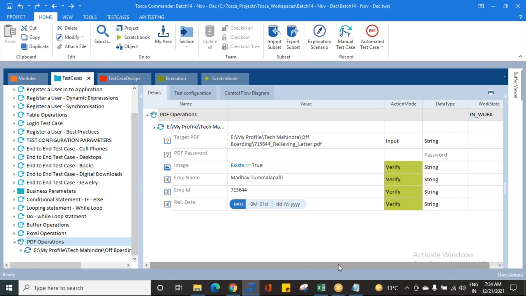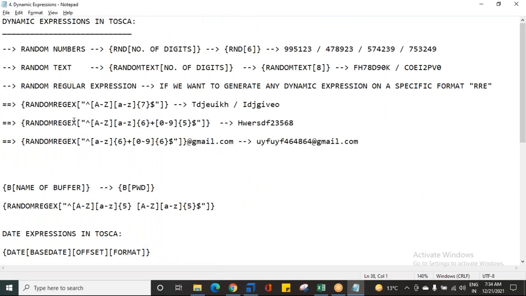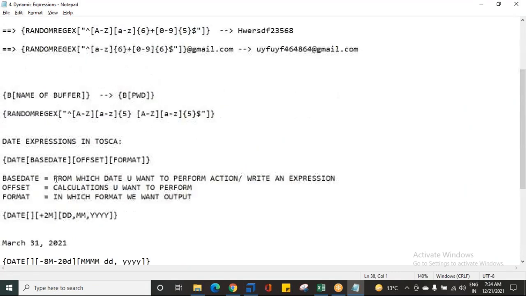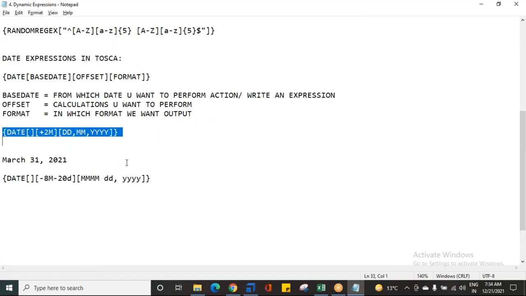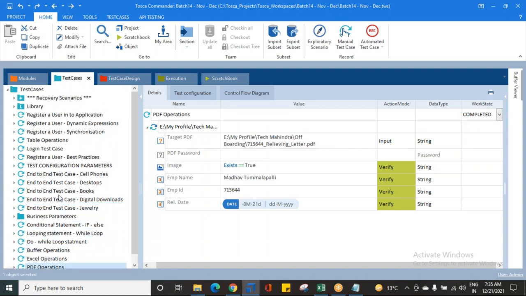So that's what I had not explained about the date expression during dynamic expressions, because in that situation we didn't have a reason to verify a date or input a date. If they ask you to input a dynamic date, you can use whatever you want, just give some values. But now the situation has come to verify a value, so I can explain it properly, instead of predefined verification. So this is about the PDF operations and the date expression which I wanted to show you.